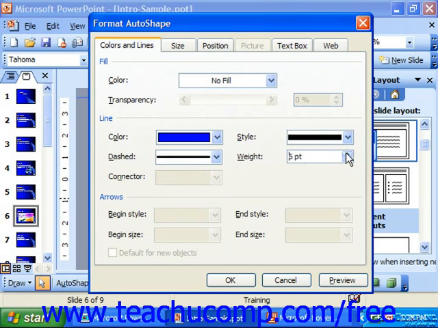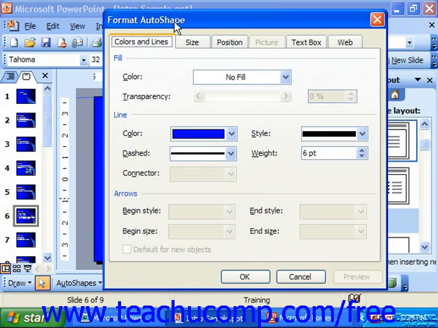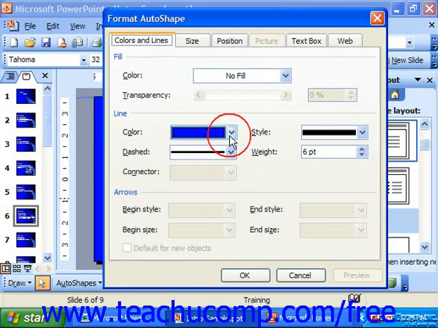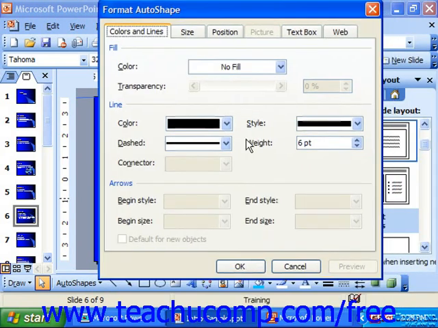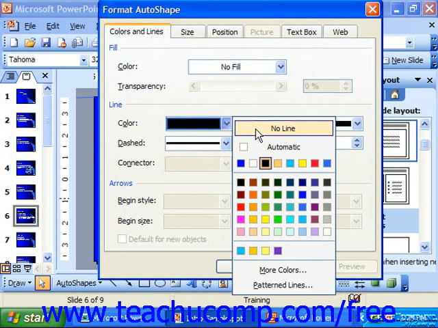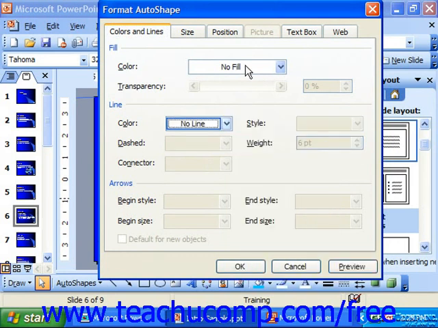Once again, once you've made any changes to the fill color or the line color, you can click Preview to see how it would appear. And when it looks the way that you'd like, you could just click OK. Note that if you would like to remove the line, use the drop-down for Color and just choose No Line at the top, much like the No Fill choice for the fill color.